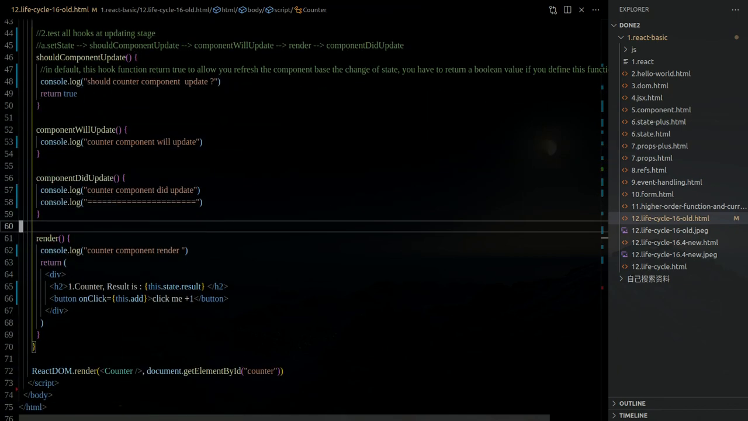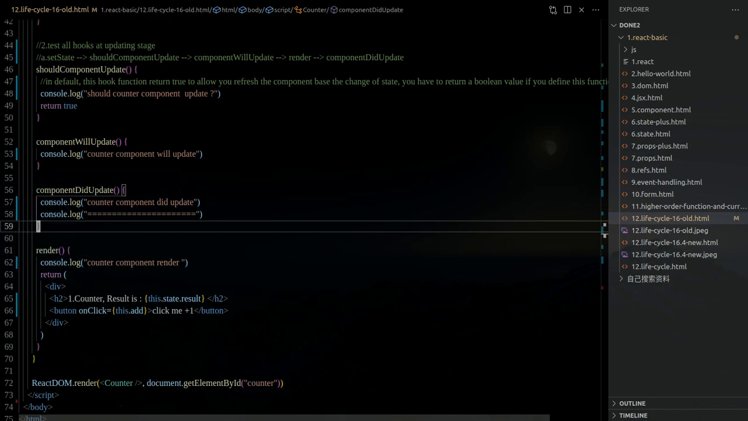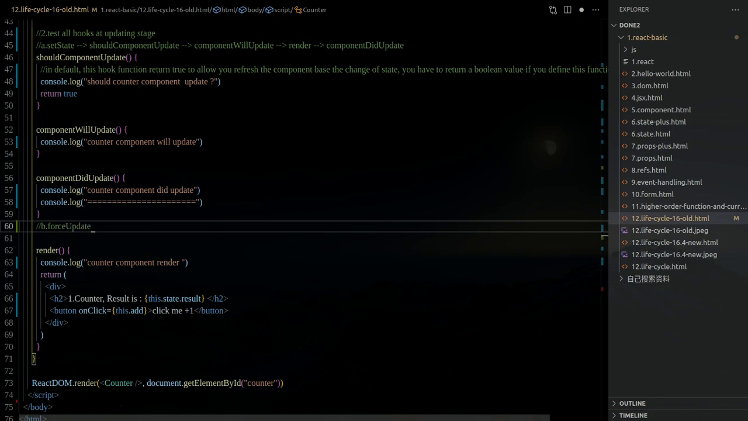And also we can trigger that by using forceUpdate. After using forceUpdate, you can escape the shouldComponentUpdate function. Just go to componentWillUpdate directly, and then render and componentDidUpdate. This function is rarely used, only when you want to update a component without changing state, right?